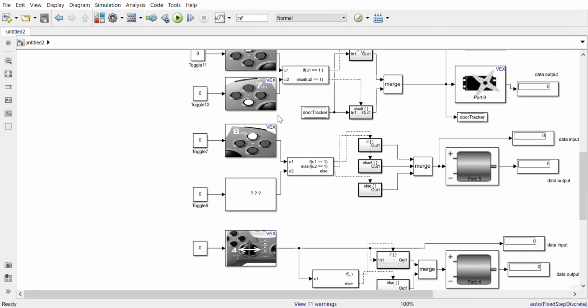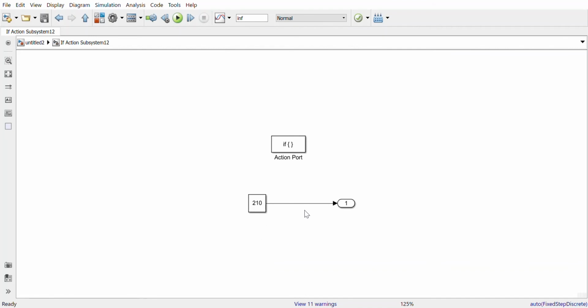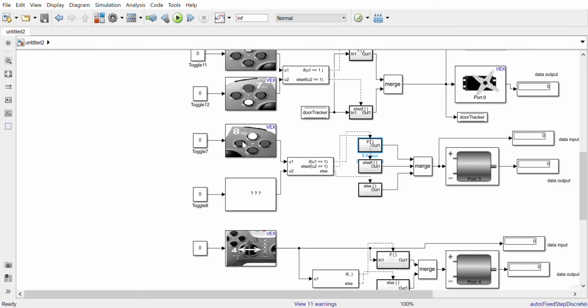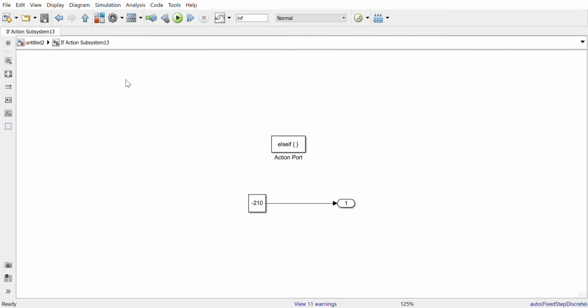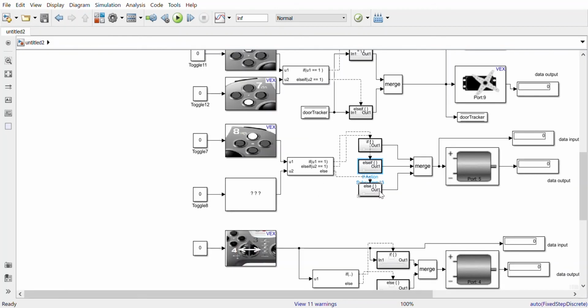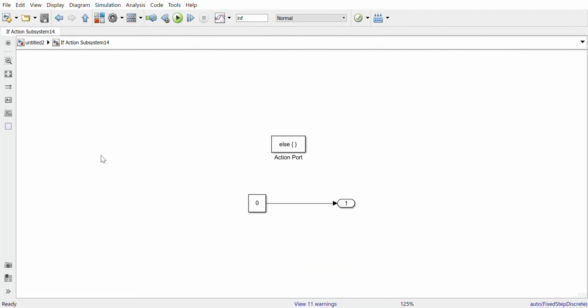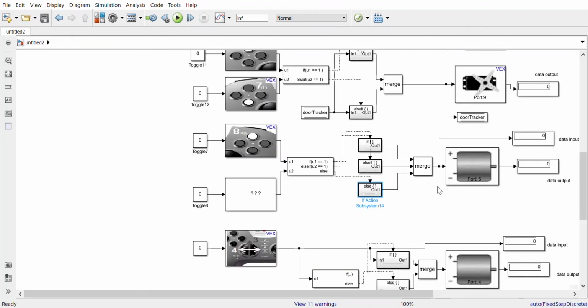Here we encounter our first motor. This motor is controlled by the 8 up and down buttons. When the 8 up button is pressed, it will go to the if action block and set the value to positive 210. Otherwise, if it's down, it will set it to negative 210. And if nothing is pressed, it will set it to 0. The outputs merge and set the motor to a constant velocity.